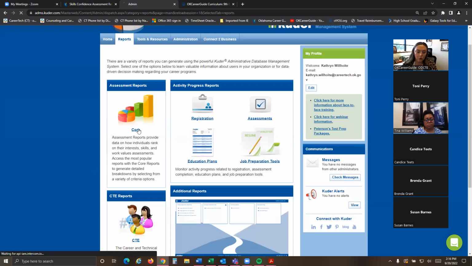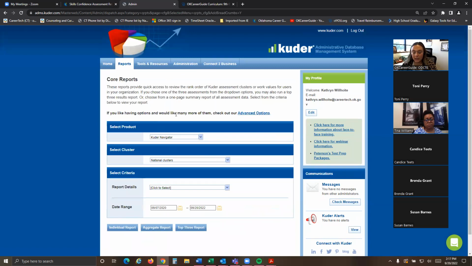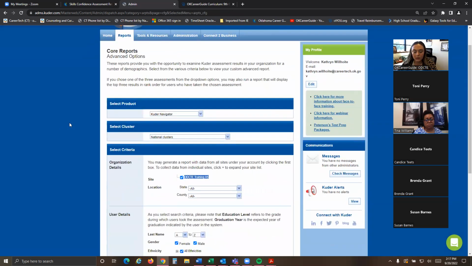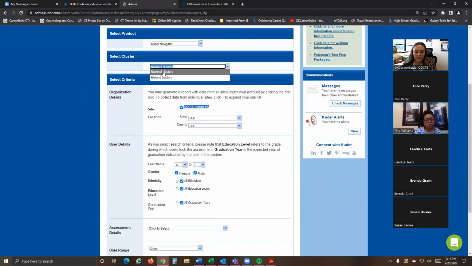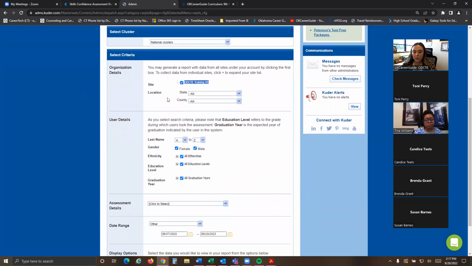When I click into core, the first thing I would have you do, because it's easy to miss, I've just gotten used to it now, is make sure to click the advanced options right here. Then choose the product, either Navigator or Journey. Navigator is secondary, Journey is post-secondary. Keep the cluster as national clusters. You should see your school come up here, your high school. If you have a district level account, it will look a little different than just one individual high school account.